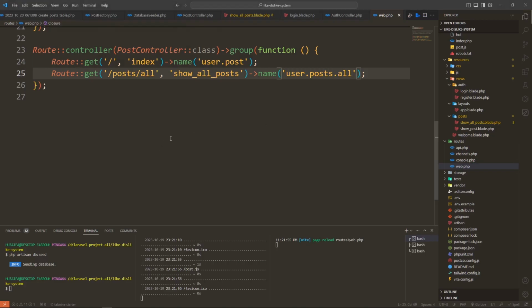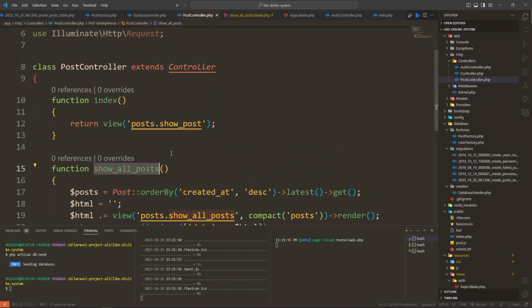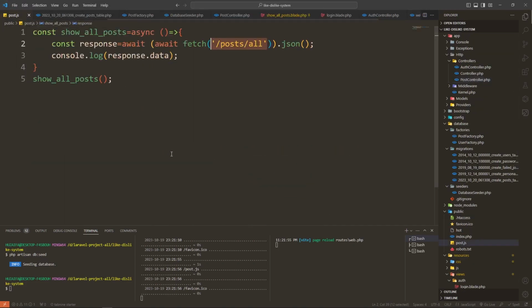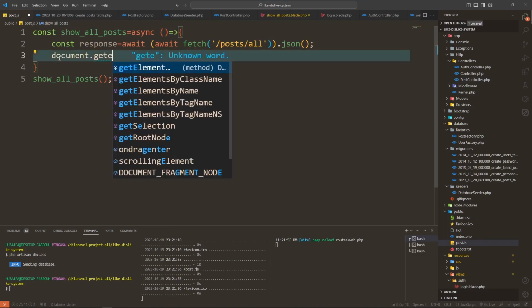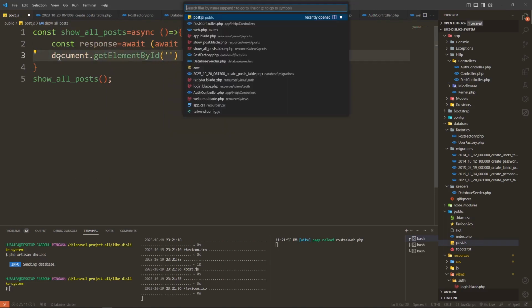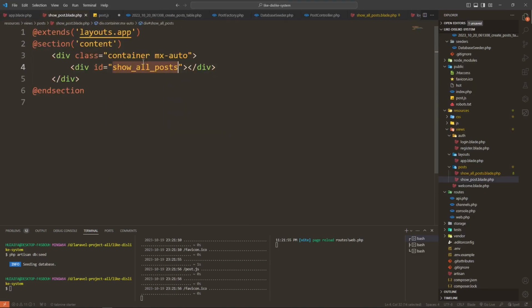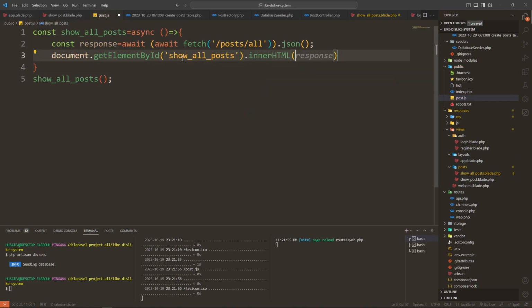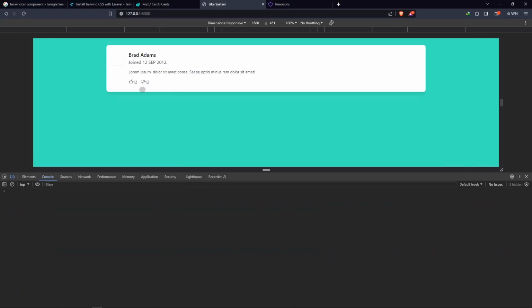Now show it here. We will use jQuery, or you can also use js document dot get element by id. What's the id name? The id name is show all. Paste it here and html dot inner html equal to const dot data. Reload with the post.